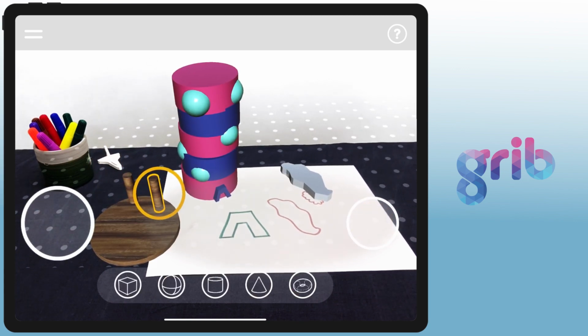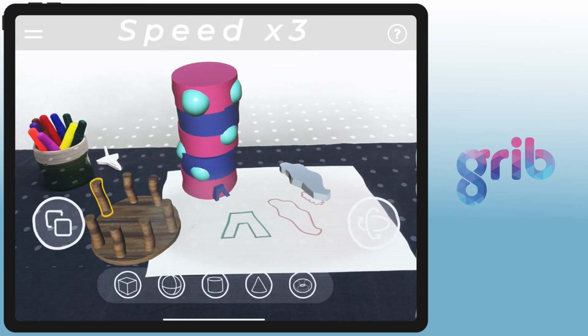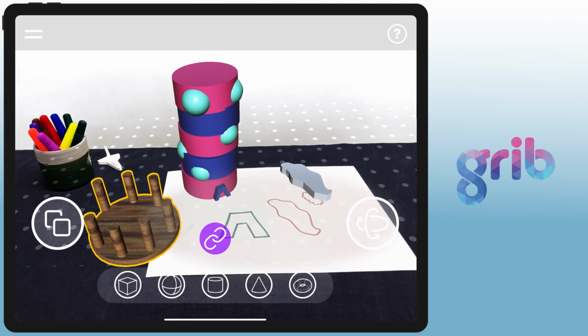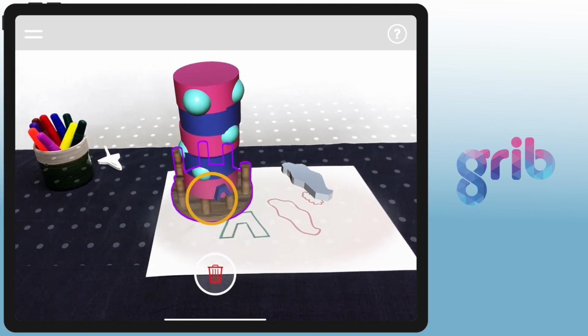I will now duplicate all the sticks and group all my creation. In this way I can control it much easier and I can lift it up on top of my lighthouse.